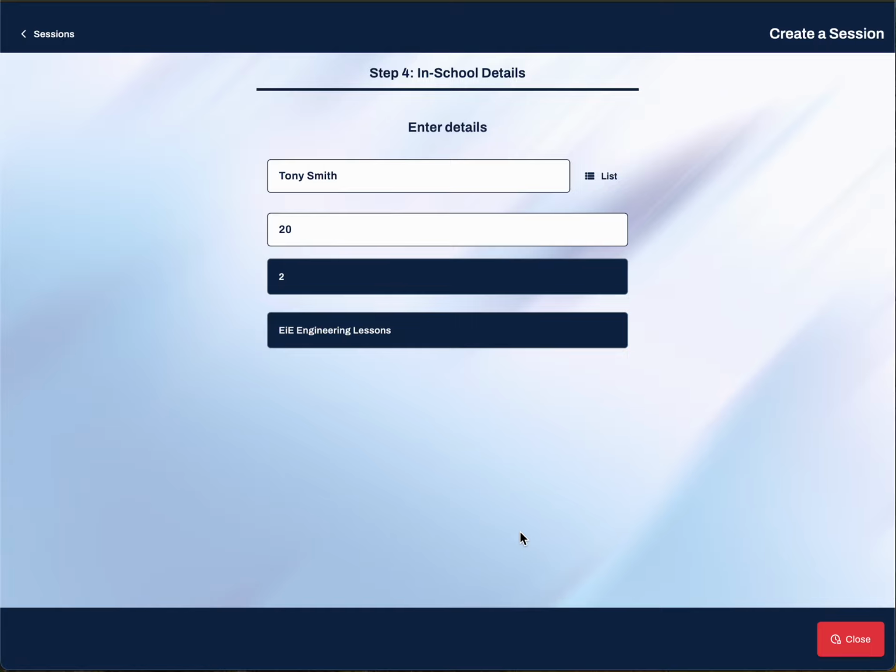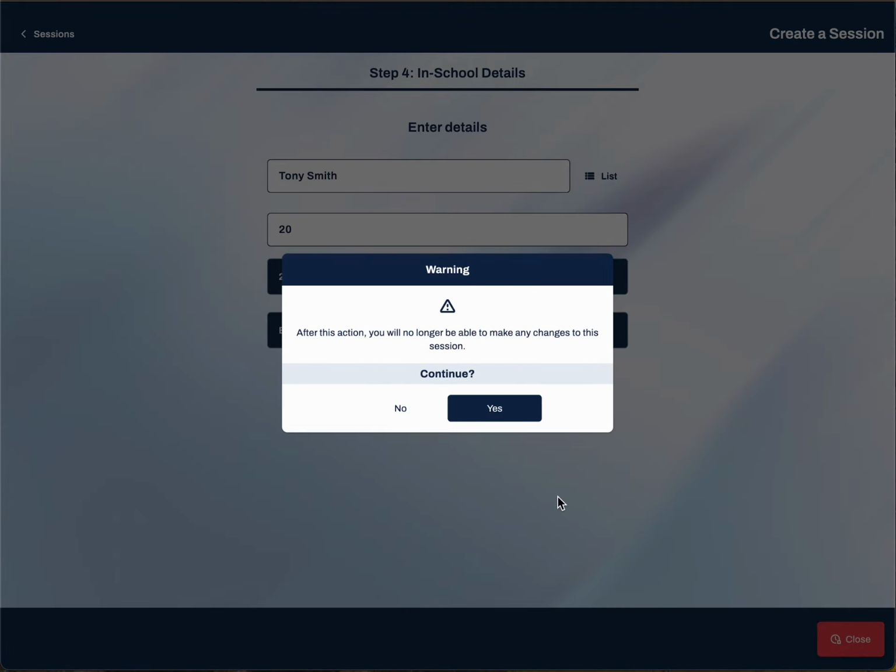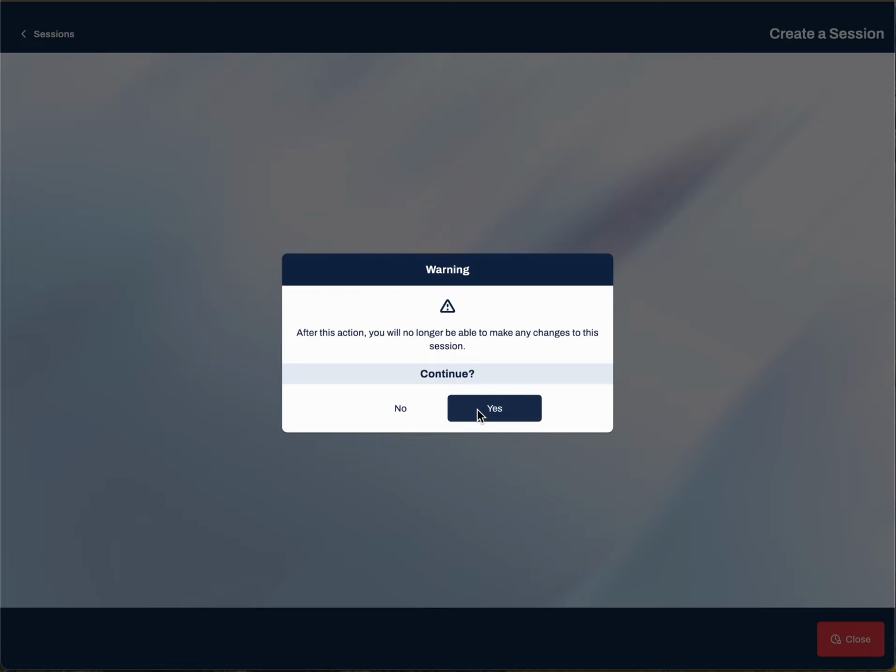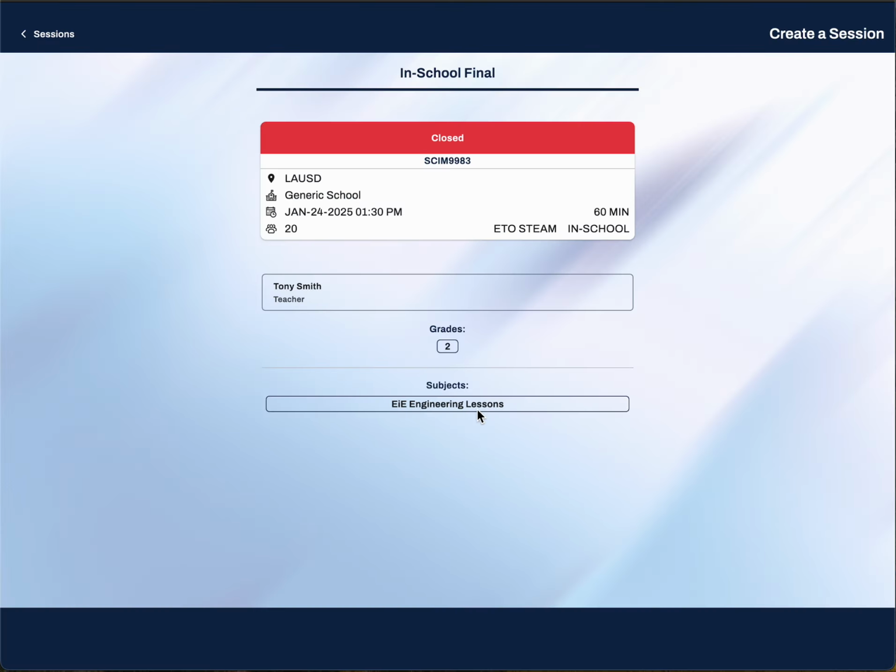Once all this information has been reported, you will upload the data and submit it by selecting the red Close button at the bottom of the screen. It will ask you to double check your work. Once you have double checked and made sure that all the data is accurate, you can select Yes, and it will close the session and it will submit your report.